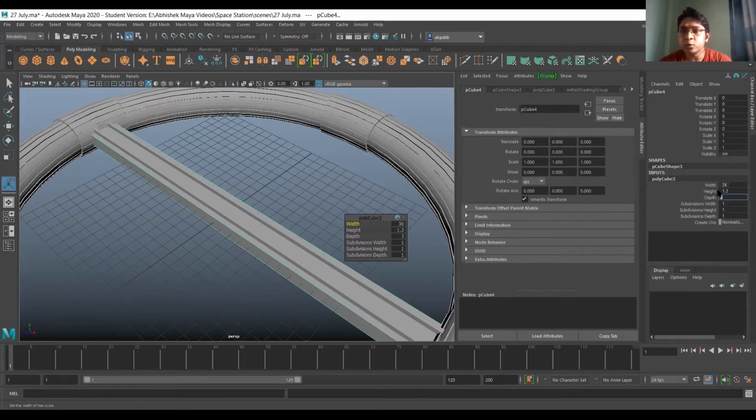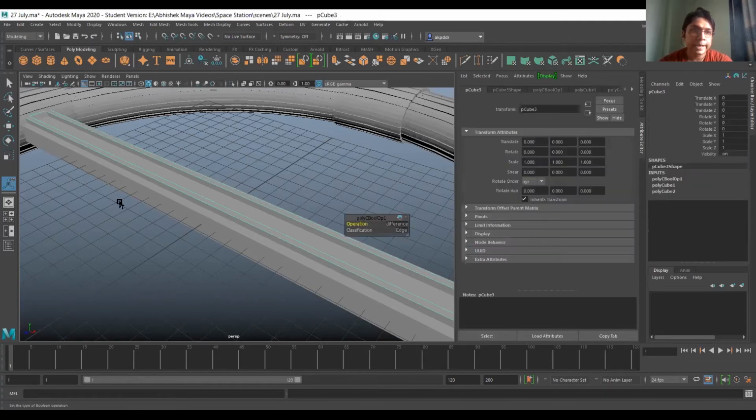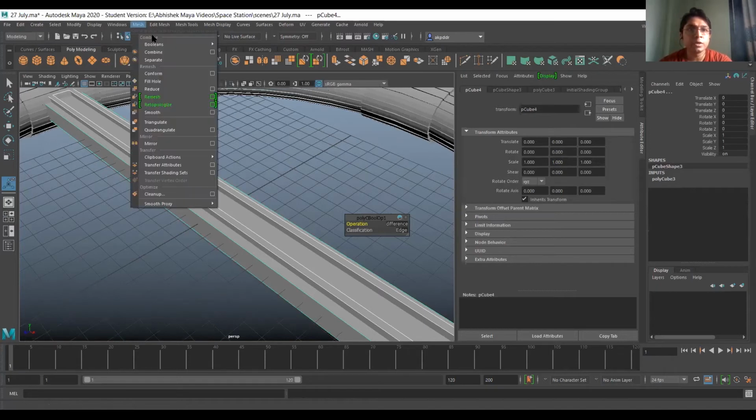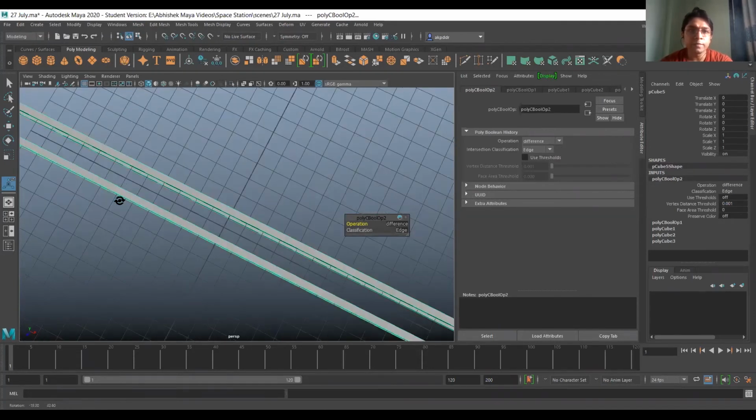Again I'll repeat the values: width 36, height 1.3, depth 3. This time I will select the hollow cube first, then hold Shift and select the third cube which you have created just now. You have to select the hollow cube first, then the new cube, and then go to mesh, booleans and differences. So you will achieve this kind of design.